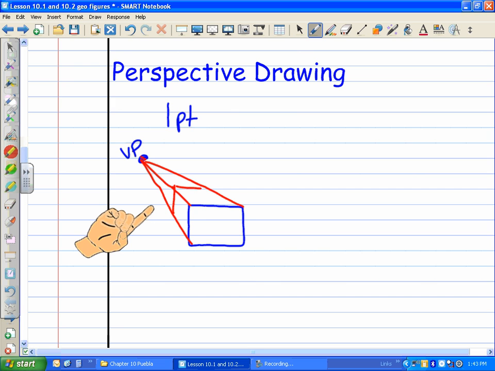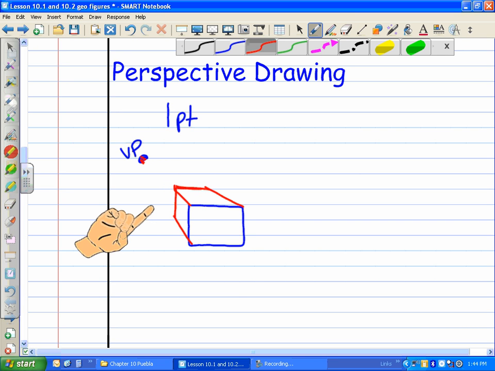Slice, slice. And see how you end up with an actual cube? All you need to do now is erase these lines back here, like that. And you're done. That's a cube with 1 point perspective. Now, how does 2-point perspective work?